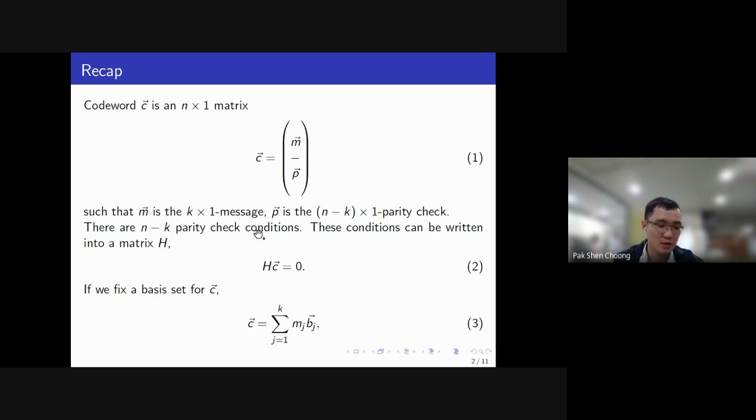These conditions, if you treat them as column vectors and transpose them, you can write into a matrix. Then you can condense all these parity check conditions into equation 2. It's just a matrix multiplication in this case, and the multiplication requires that when you multiply them, you get 0.